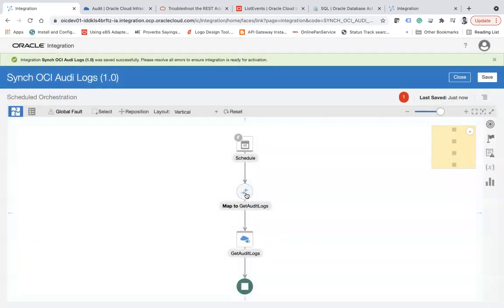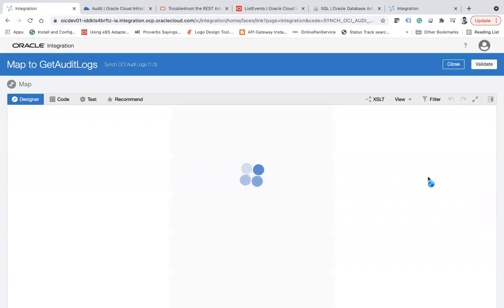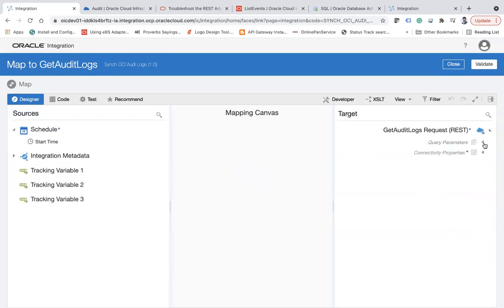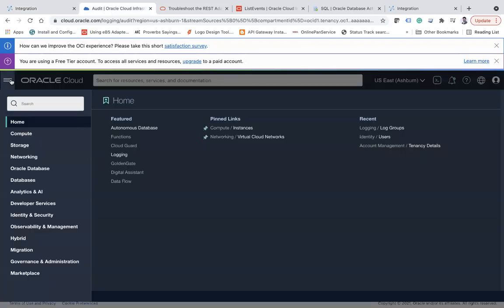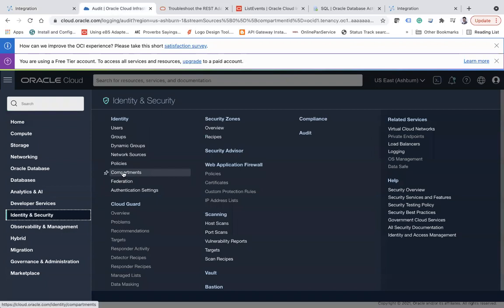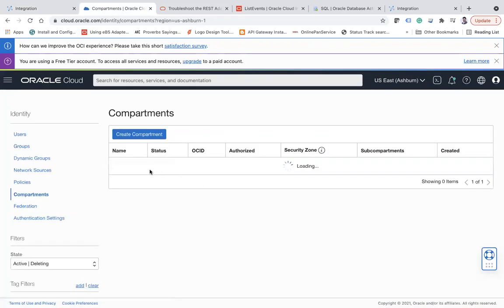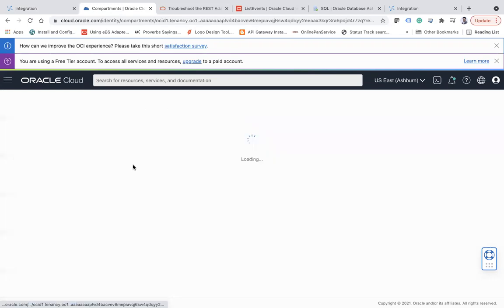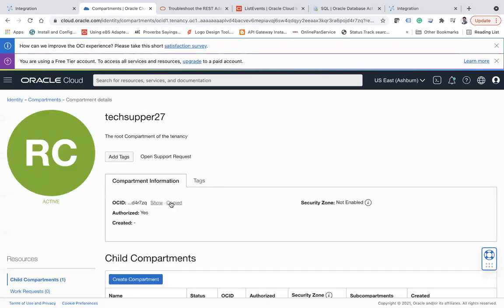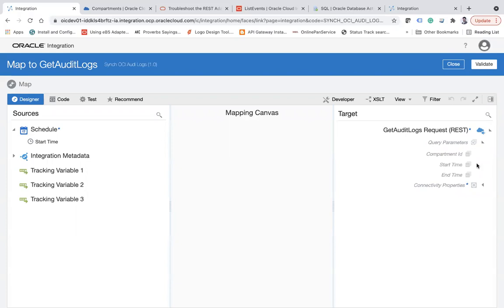Save. Now I need to simply go ahead and then map the parameters here, right? I need to pass the query, the compartment ID. Let me just take the compartment ID. I can go here, identity and security. You take the compartment. I am just taking the root compartment ID here. As of now, this is my root compartment. Let me just copy. That is like your tenancy ID.